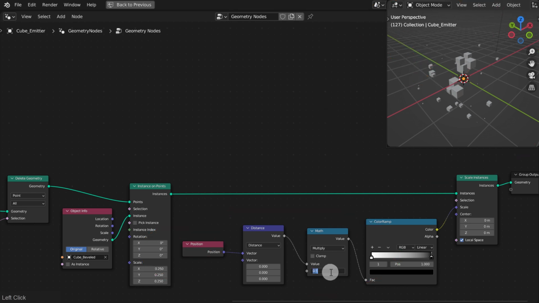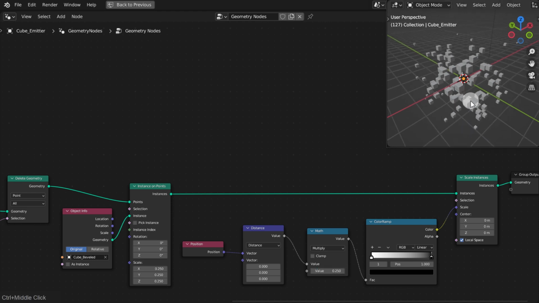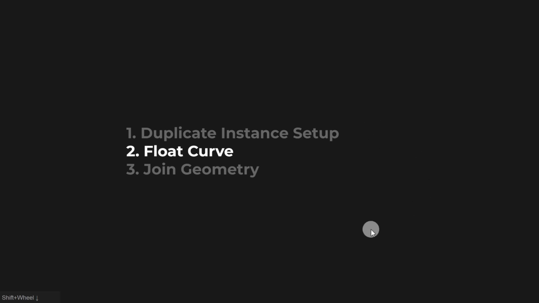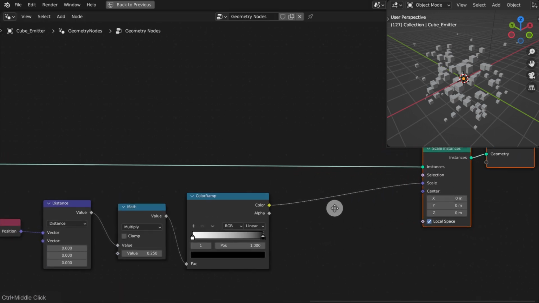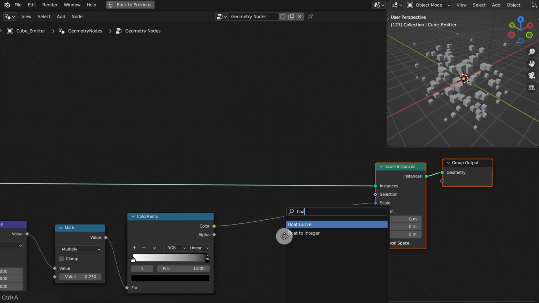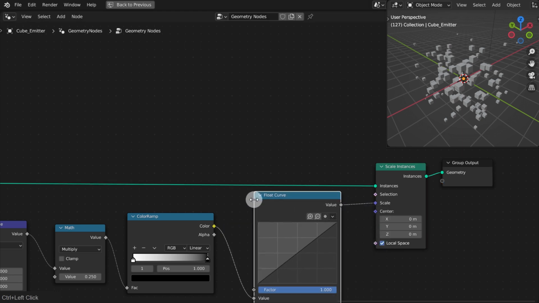So I'm going to take that math node and scale it down somewhere around 0.25. And now you can see, okay, they're getting extended. It's going further now. And the scale of these ones are pretty decent, but the middle of them are just too big. So how do we gain more control over this? And that brings us to step number 2, which is integrating a float curve. Just before our scale instances, after the color ramp, what we're going to do is throw down a float curve. I'm going to auto connect that between there.